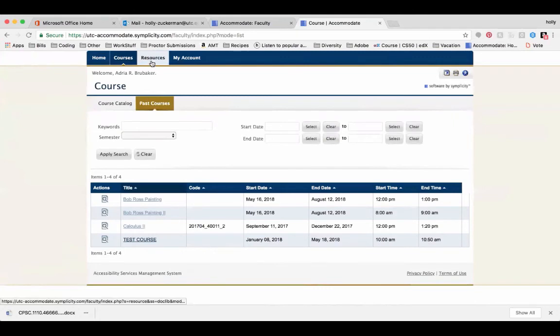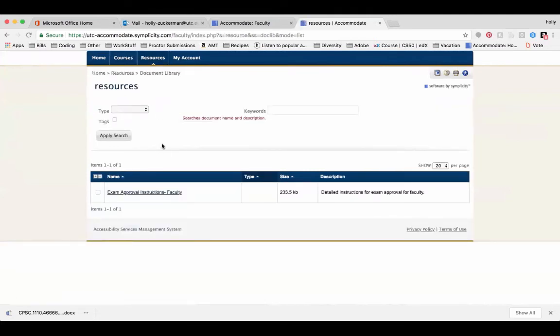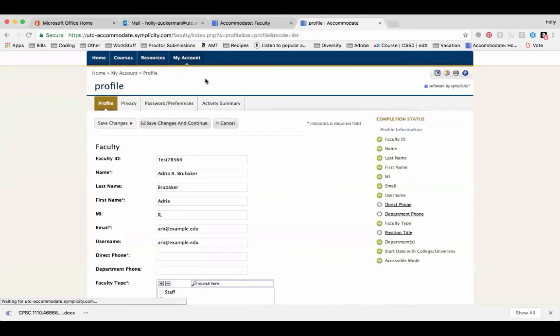So the rest of the tabs up here are resources and my account. In resources, this is where the DRC can upload any important information that we think would be beneficial to faculty. Right now, there is only exam approval instructions. So this is a document that will give you a refresher on what we just went over if you need it. And my account really shouldn't change anything in here. This is pulled from Banner. Yes, this is syncing appropriately, unlike the student schedules right now.